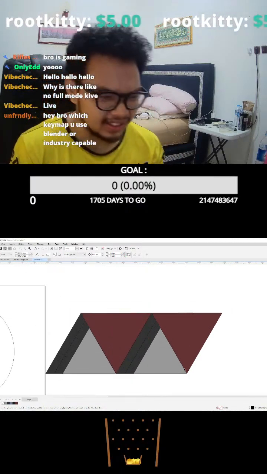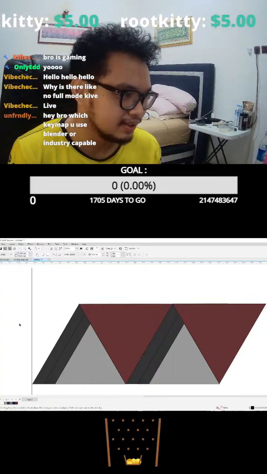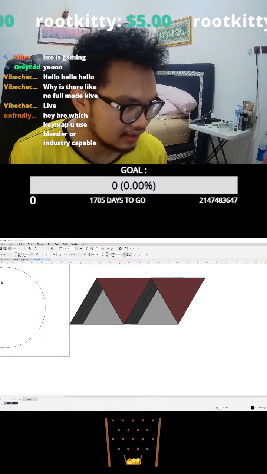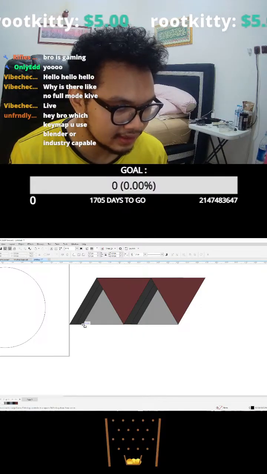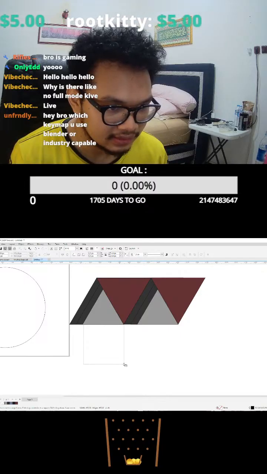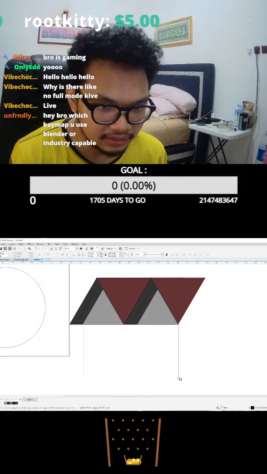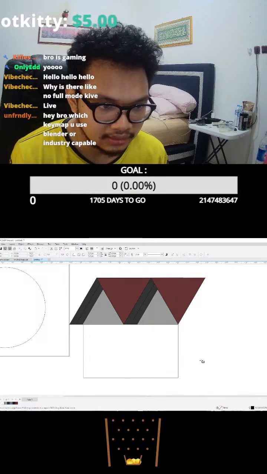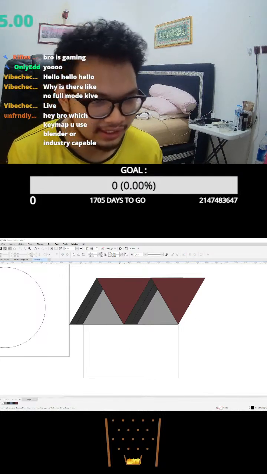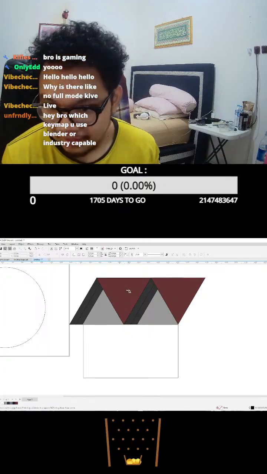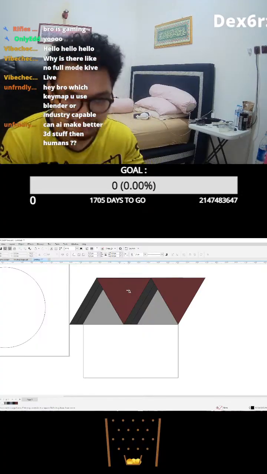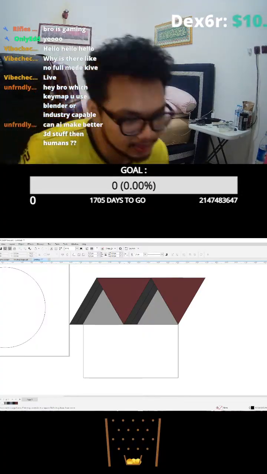Okay, it's starting to look like something. I don't know what colors I'm gonna go with, but as of now, as long as it looks like a proper thing, I'm not gonna complain. I'm not gonna color this because I don't really have to. I just need the end. Can AI make better 3D stuff than humans? Probably will, but as of now, I don't think so.